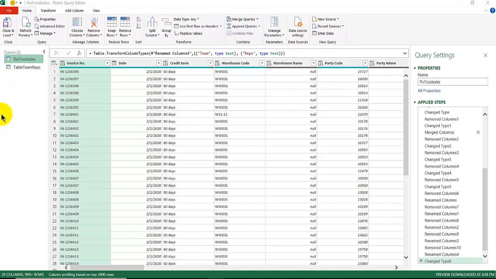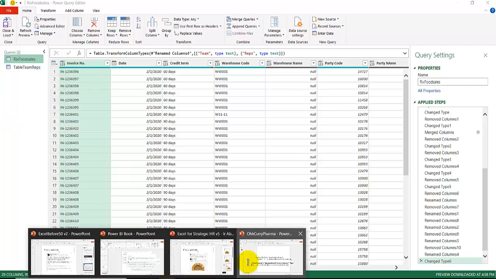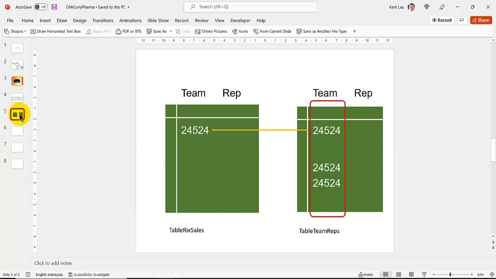In this video, I will share with you how to do a merge query and some possible errors. What we want to do is that we have two tables: one is a sales table, and the other is a mapping. In the sales table, there's a team code, and it has to map to this. So it's kind of a VLOOKUP.